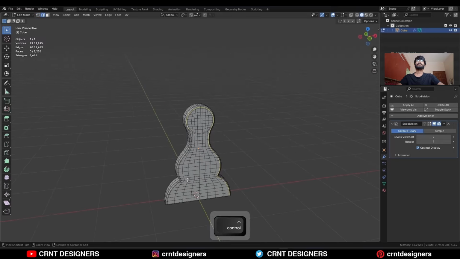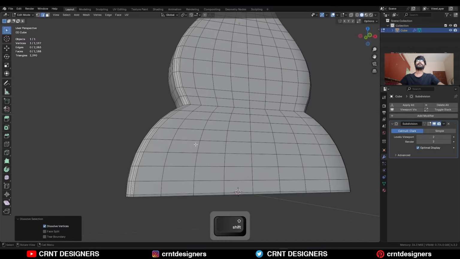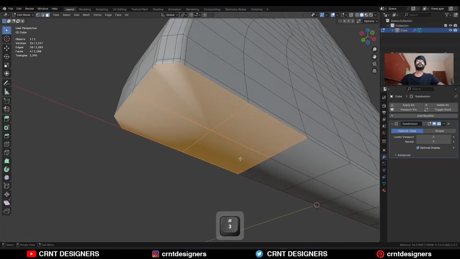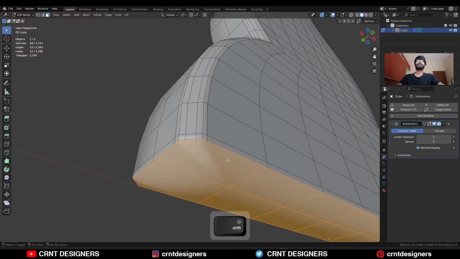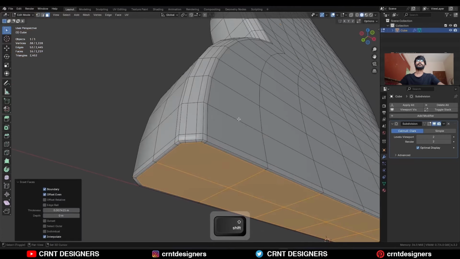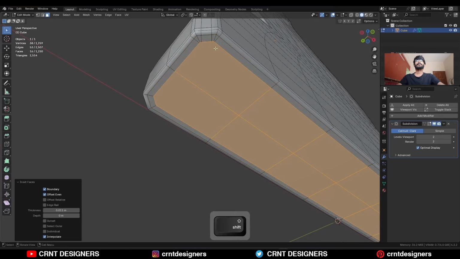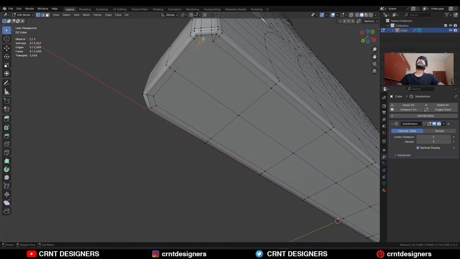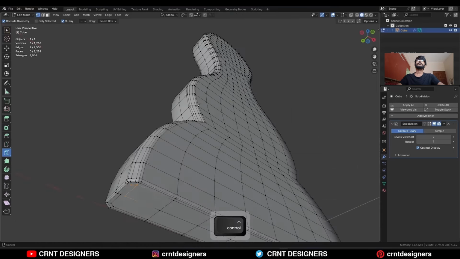Then dissolve this edge. And now select these bottom faces and use the inset operation. Use the inset operation one more time. Select these vertices and merge them at the center like this and create one cut like this.